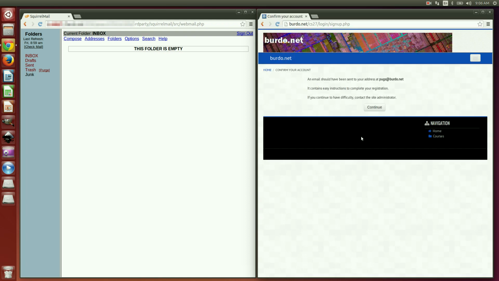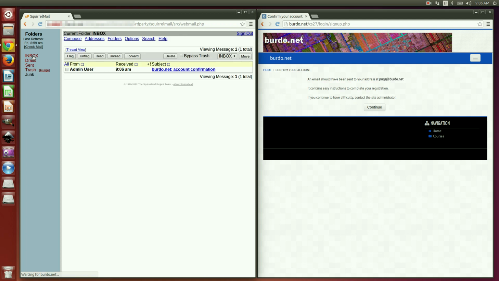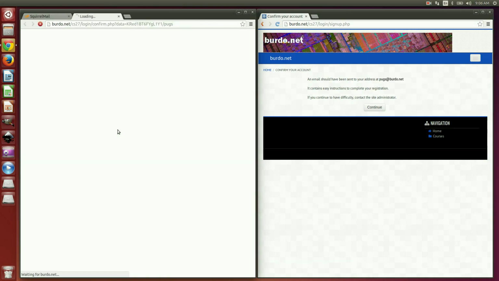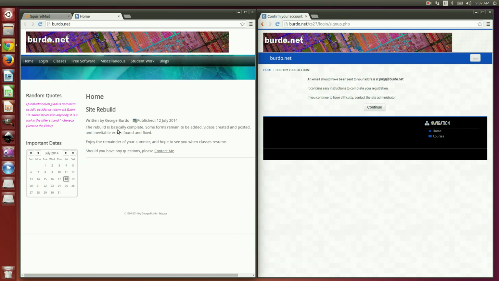And notice it says that an email has been sent to the email address I entered. I'm going to come over here to my email account, do a refresh, and here it is. I'm going to click on it to open. Here's a link. In most cases, you can just click on the link. In other cases, you will need to copy and paste it into the browser.